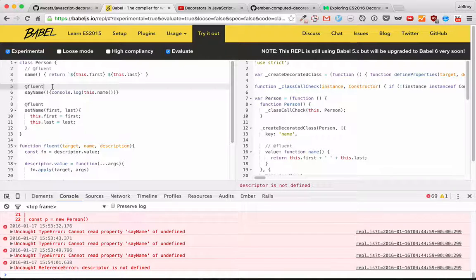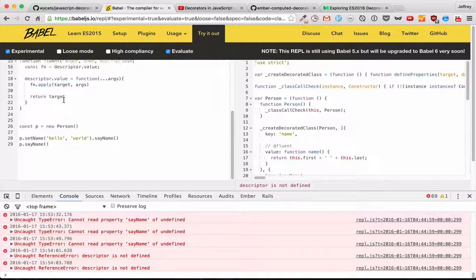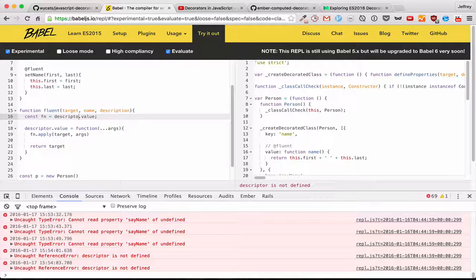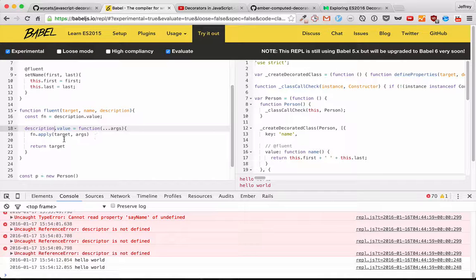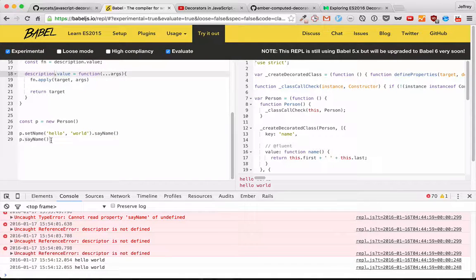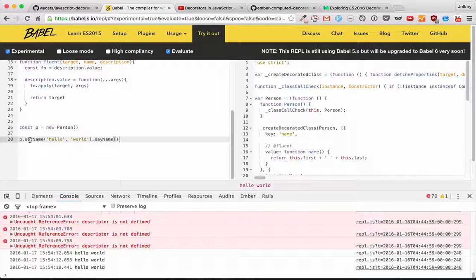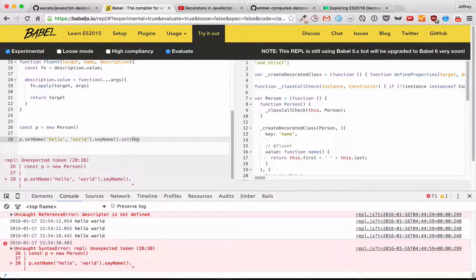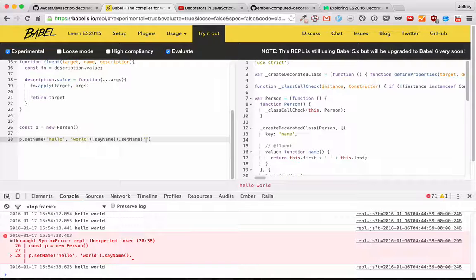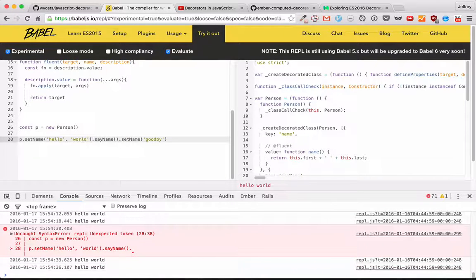So setName will return the person, the target, to here. And so we're calling sayName on the person, the target. And we can even set name again to goodbye tacos. You may think that's sad, but they're going goodbye because we're eating them. So it's happy. All right, and so it says hello world, and then it sets the name and says goodbye tacos. So we have successfully created a fluent decorator.